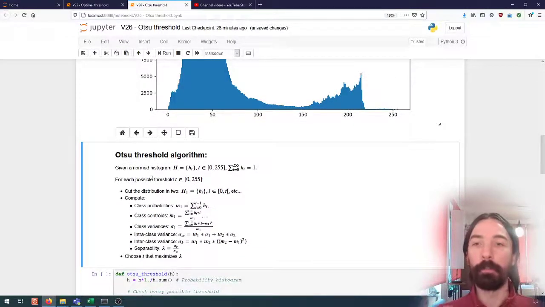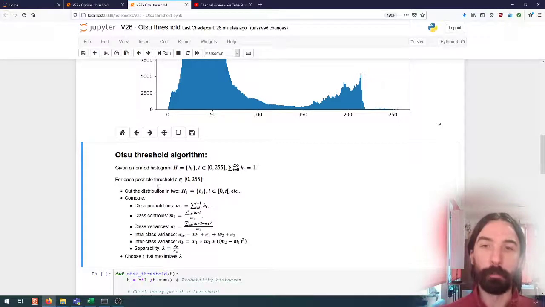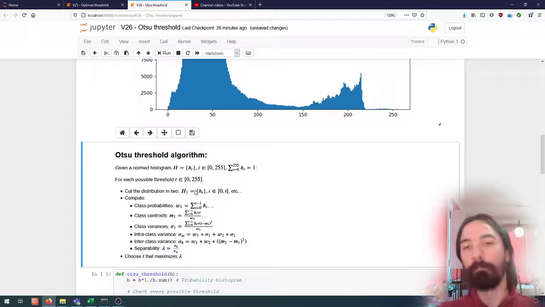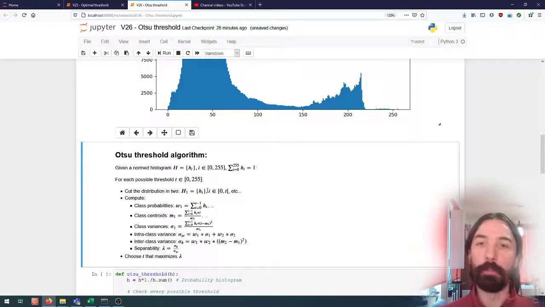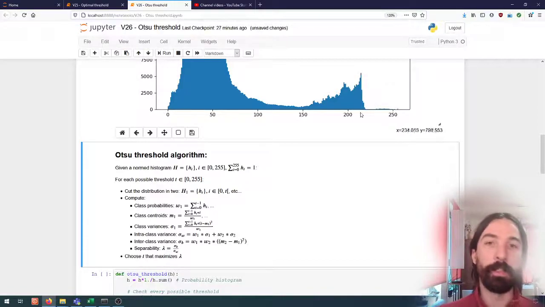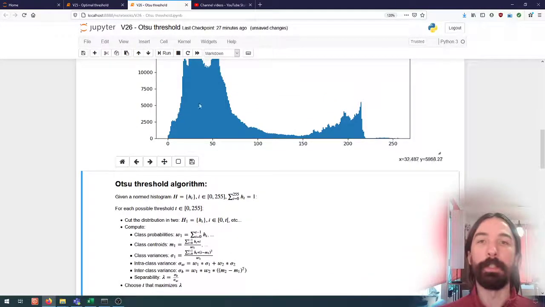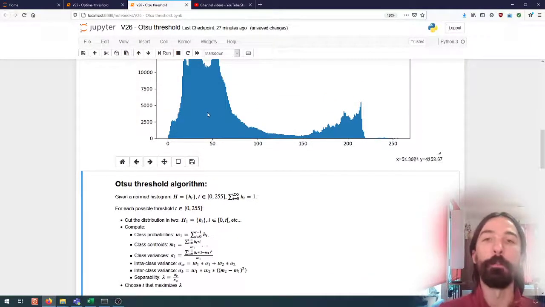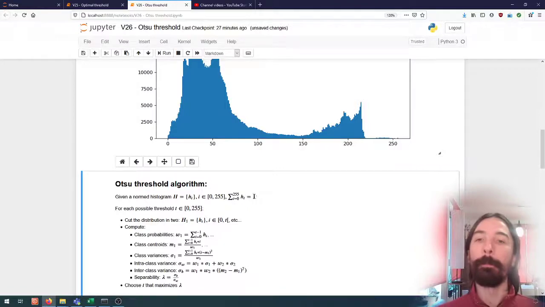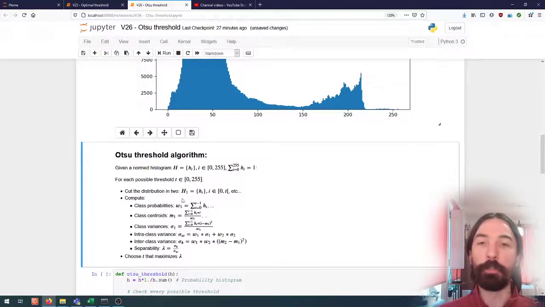Well, the algorithm is that, again, as I said, we look at each possible threshold. And for each possible threshold, just like before, we cut the distribution in two. And we will compute the class probabilities. For this particular algorithm, we use the normalized version of the histogram, where the sum of all bins is equal to one. We've just divided everything by the total number of pixels, so that what we have is not a number of pixels that have a certain value, but the probability that a pixel in the image has a certain value.